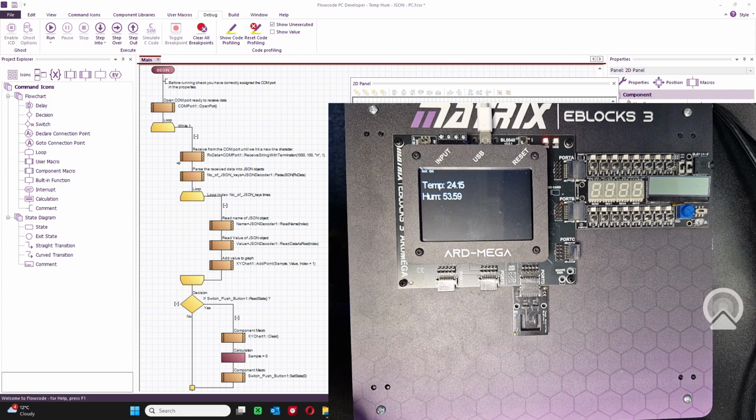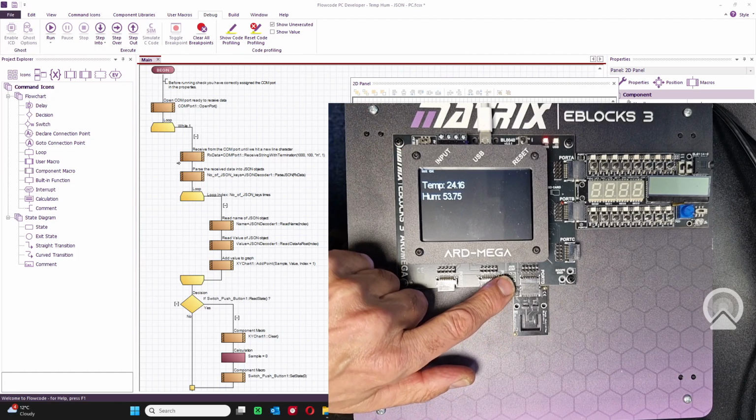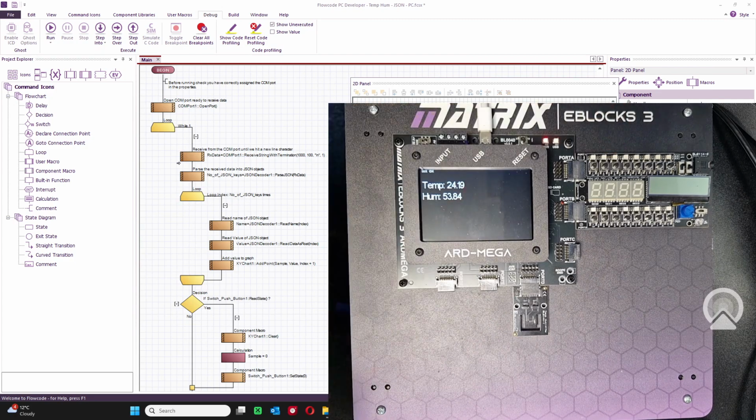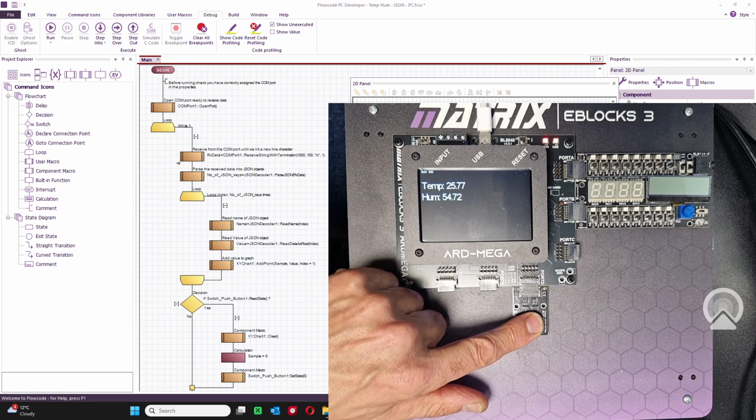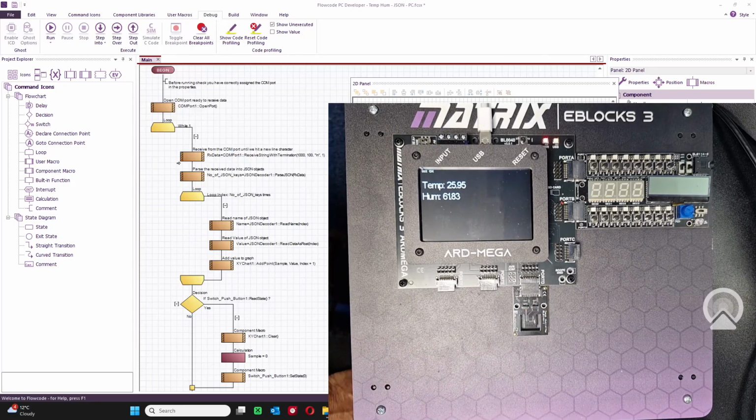So here we have an E-block system with an Arduino Mega upstream board and a temperature and humidity sensor on port D. There's a combo board there, but we're not going to use it. And you can see that if I put my finger on the temperature sensor, then it goes up to, in this case, 26 or 27 degrees. So that's the embedded side. We're also measuring the humidity.